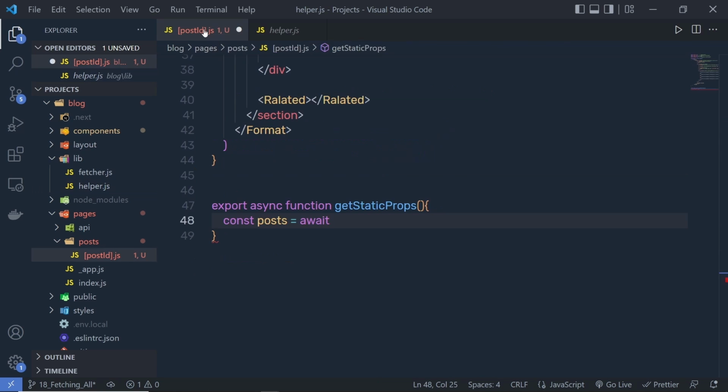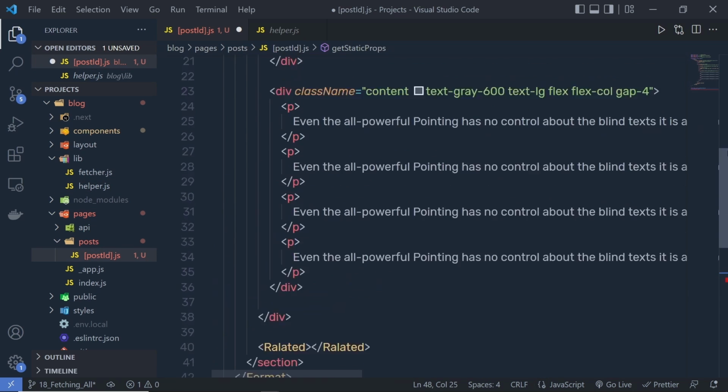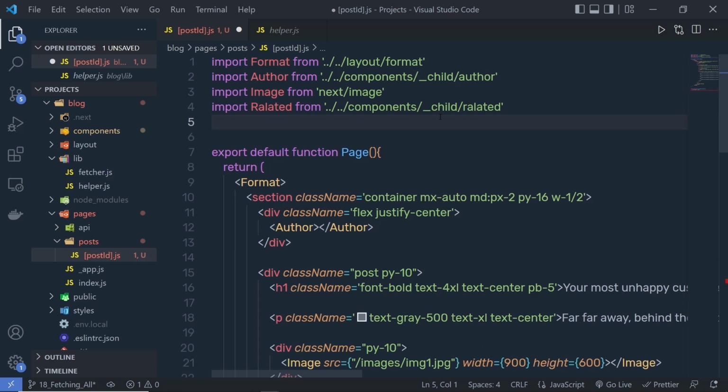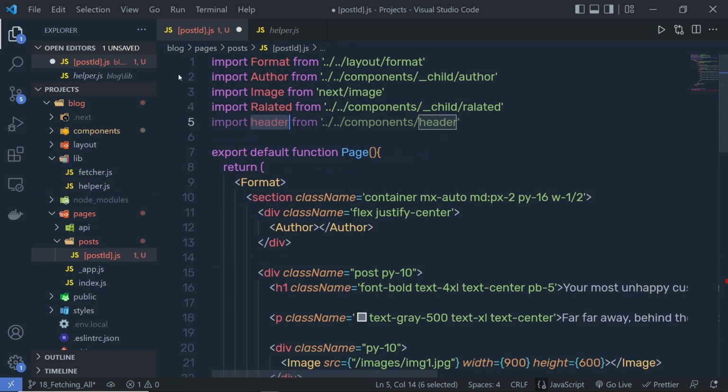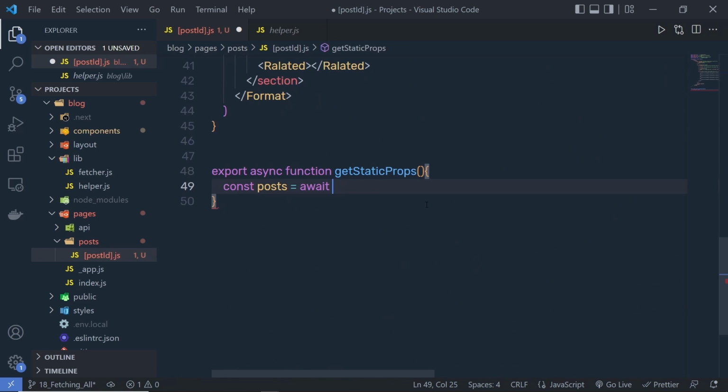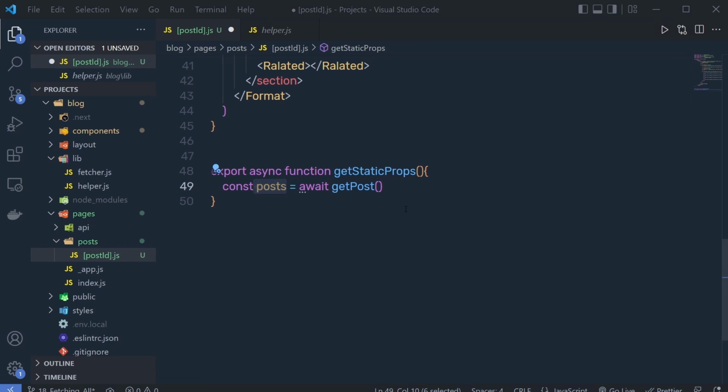So let me show you how you can use this. I'm going back to this postId file, and right up here I'm going to say import helper from the component helper, and then I'm going to grab this getPost. Because this is the default export from this helper, we can just specify getPost here. Let me scroll down, and here I can specify getPost and pass parentheses. Inside this post, I'm going to have an array of objects, and inside those objects we have all the posts. But instead of getting all the posts, I'm going to grab only one post. So I'm going to pass 1. This is going to return only one post inside this post variable.